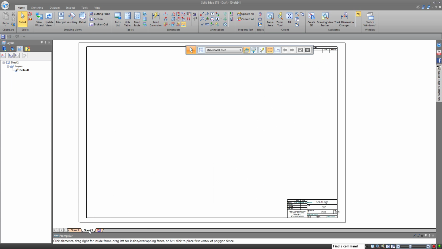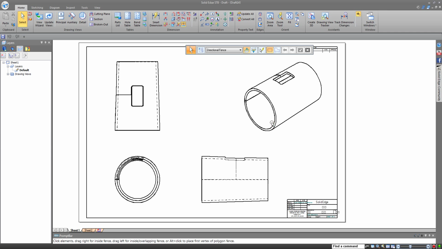So you know what I'm going to do? I'm going to insert a sheet here. Let's go ahead and let's start grabbing some of these pieces. Actually, let's do a parts list.